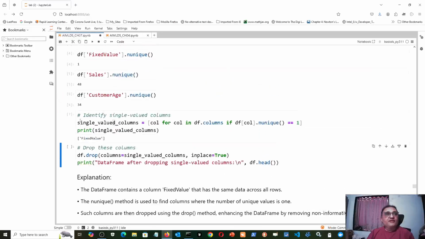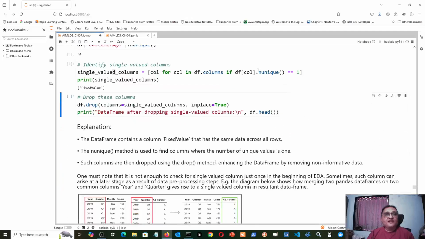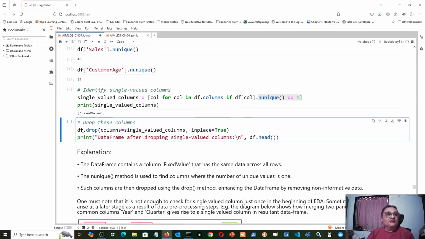So it is giving only one column with a fixed value, because other columns do not satisfy the condition that there is only one unique value. Now the next step is to drop these columns. Dropping a column is always done by df.drop, and in the brackets you write which columns you want to drop. This df.drop can drop either a single column or several columns in one go.